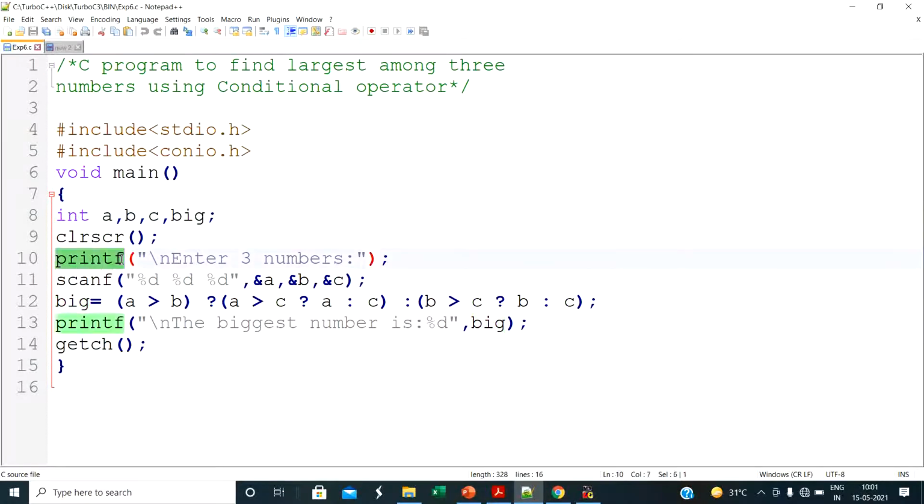Next we use the printf function to print the message enter three numbers. After this statement the user enters three values, and those values are stored by the scanf function with %d %d %d, three times. Why do we write %d? Because we enter three values, and we save them in a, b and c. The first value is stored in a, the second in b and the third value in c.